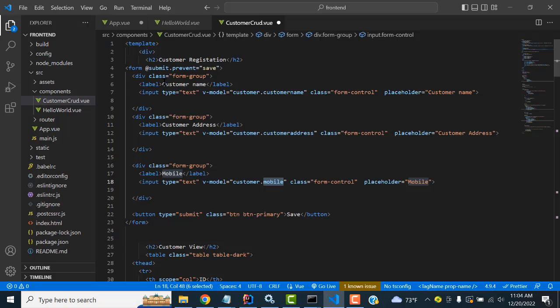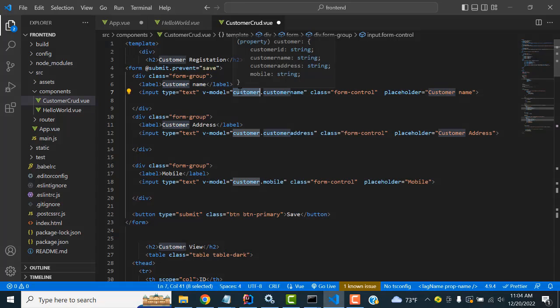Right. Here you can copy the Bootstrap from the internet, and you can customize it. For the customer name, we have one input field where we have set a two-way bind. This is called two-way binding, with v-model here, customer name. This should match the component I have created.